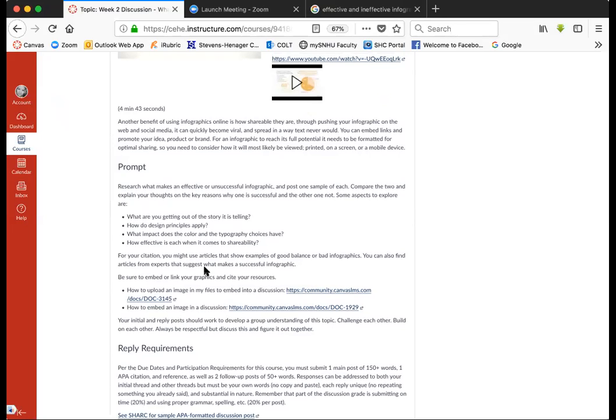All right. So you're going to show an effective infographic and an ineffective infographic, what you believe it is. Make sure you're embedding that into your post so we can see each one and don't have to click on it to upload it, so that we can all discuss this. Why do you think it's effective and why do you think it's not effective, the ones that you're showing?